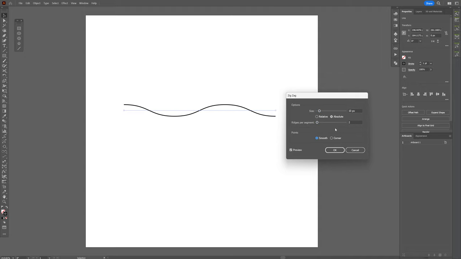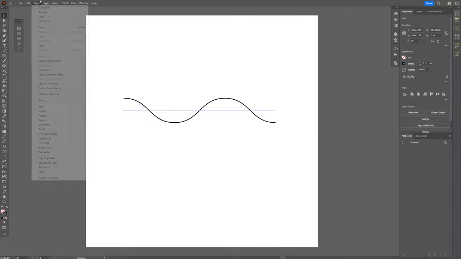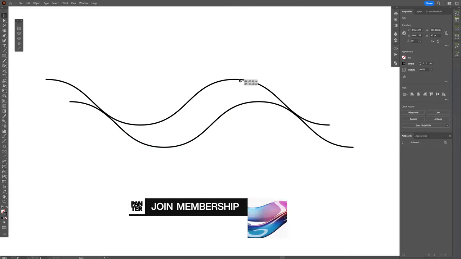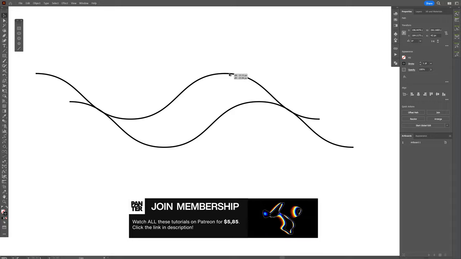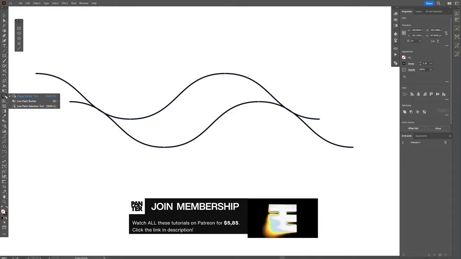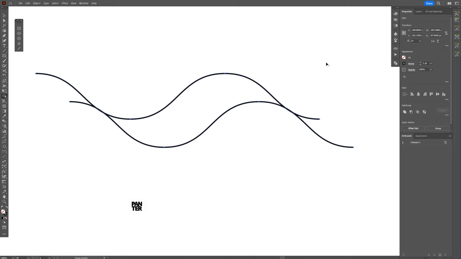I gotta make it smooth, and I gotta increase the size eventually. Click OK, go to Object, Expand Appearance. And I got to press and hold Alt to create a new copy, and I got to place it something like this. Select both, press Shift plus M, or you can select the Shape Builder tool, press and hold Alt, and I got to delete these endings.